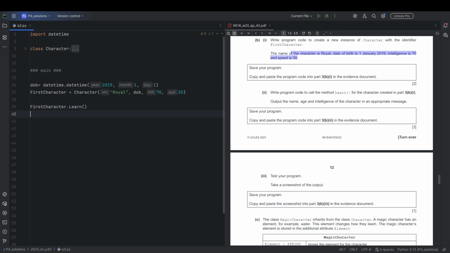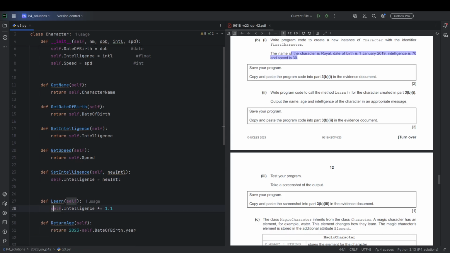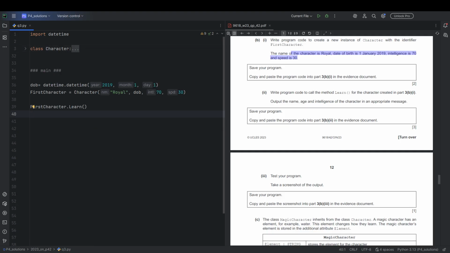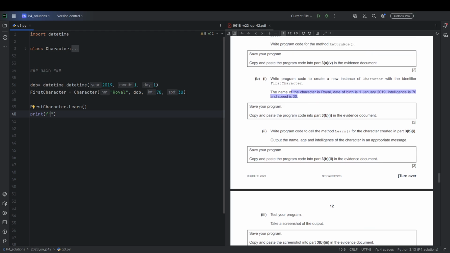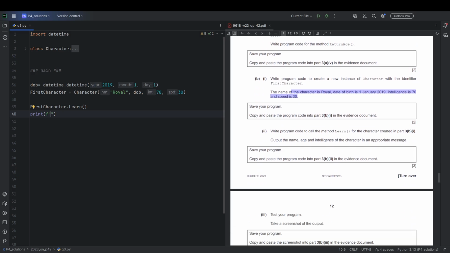So once this is done, we have to call the function learn. Again, what will learn do? If we go back here, it will automatically increase the intelligence by 10%. So it will not be printing anything. We have to print everything on our own. And we also don't need to assign it into a variable because it's just updating the value of the intelligence. Okay, so we'll create a format string. What are these attributes? These are the attributes of a person: the intelligence, their date of birth, and their name.